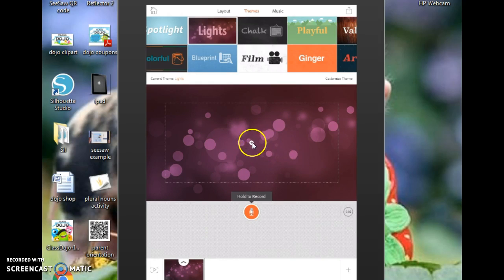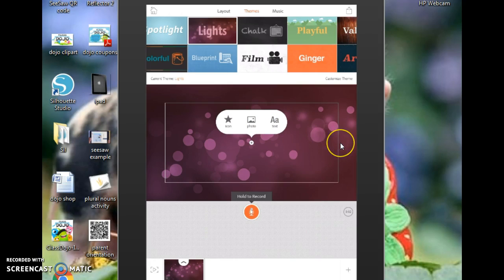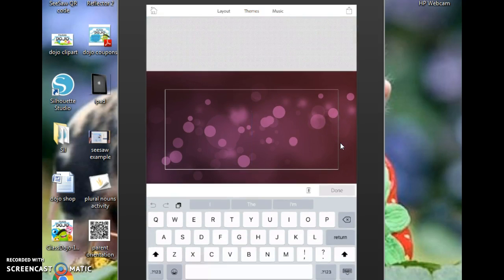All right, so right here, there's a plus sign. That's how you add new things. So for my first slide, I'm going to click on the plus sign, and this is what pops up. You can add an icon, and I rarely ever use that. That's like tiny little pictures. I can add a photo from the camera roll, or I can add text. So I'm going to add text for this one.